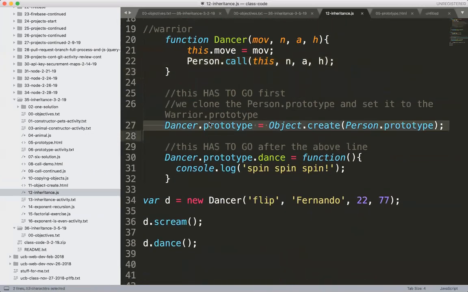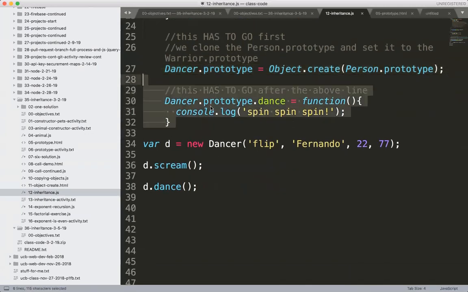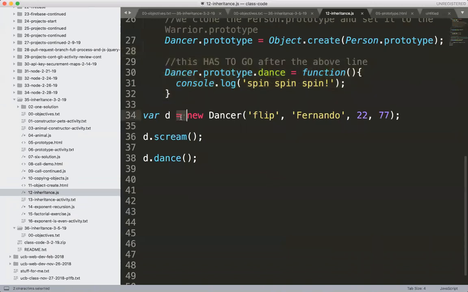And then on line 27, because we want Dancer to have its own prototype, we clone the Person prototype and set it to Dancer.prototype, because we don't want to update the Person's prototype. If we don't have line 27, we're going to be updating Person.prototype, so the Person prototype would have a spin function. So we have to clone the Person prototype right here, so that the Dancer has its very own prototype. And then over here, we're adding a spin function to the prototype object of Dancer. And then we're creating a Dancer object right here with it.